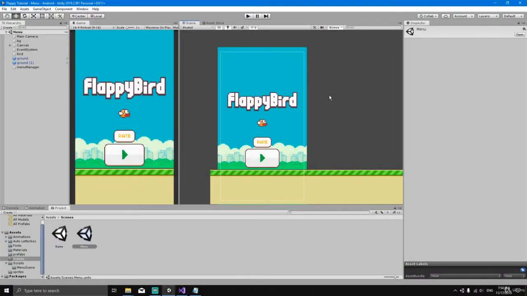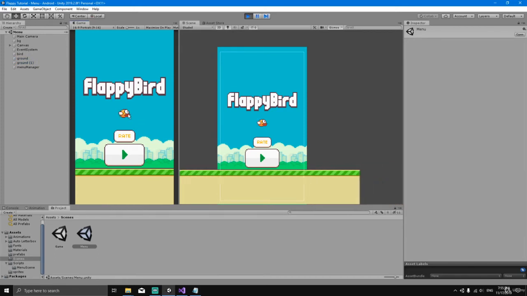Okay, so right now what we have to do is implement a movement for the bird that goes up and down, or in this case it will go down and up. We do it because it makes the bird look nicer when the scene starts. If we press play right now, we can see that the bird is static, and we want the bird to be simulating that it's flying. And for that we need to create a movement for the bird.